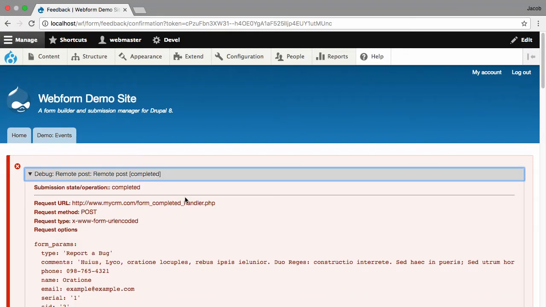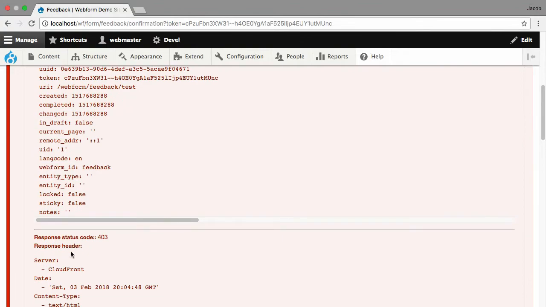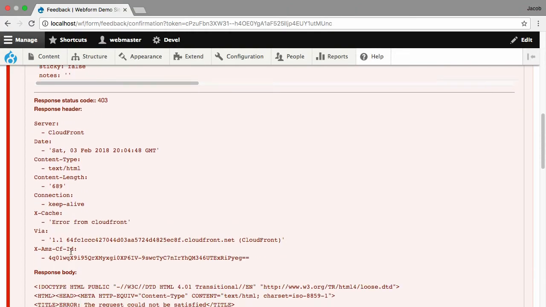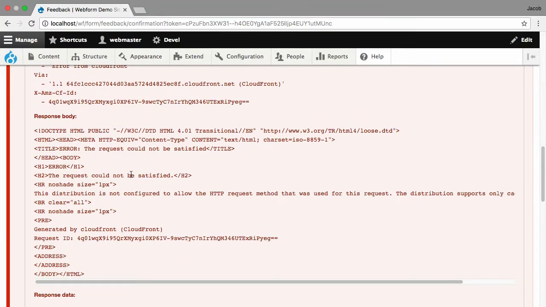But that's where the debugger is pretty helpful because it's showing you this is the data that's going out, how the data is structured, and we happen to be hitting CloudFront, which is obviously not happy that we're posting data to it. But it gives you a good starting point.